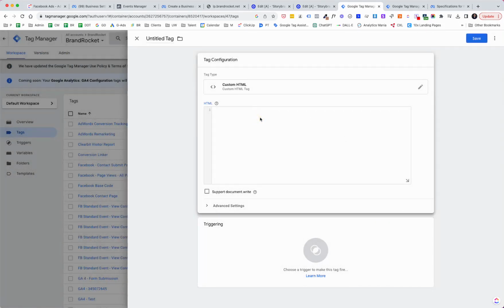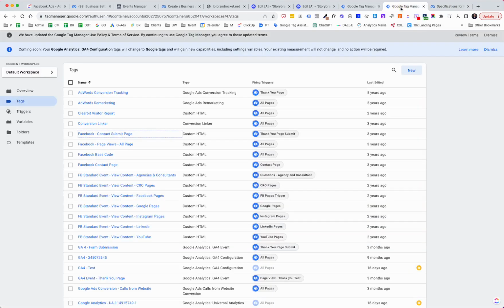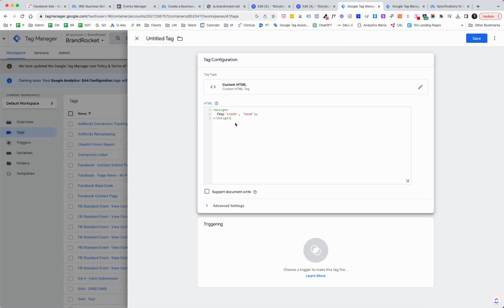We're going to add what we just looked at, right? So again, going back over to the Facebook or the Meta page, fbq track lead, although we have to contain that within the script tag. So it has to be script, just like you see here, and then the backslash script here. It has to be between those two tags, and that's what allows us to track anything that gets submitted as a lead.